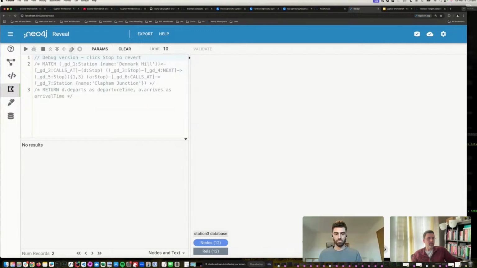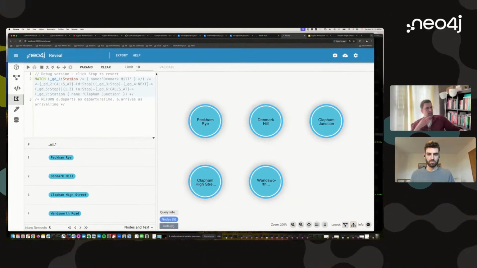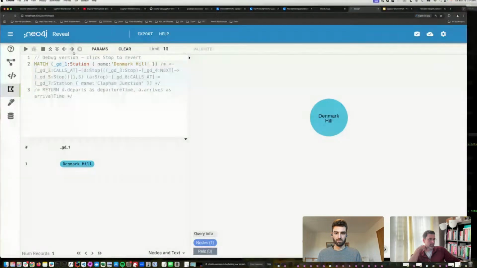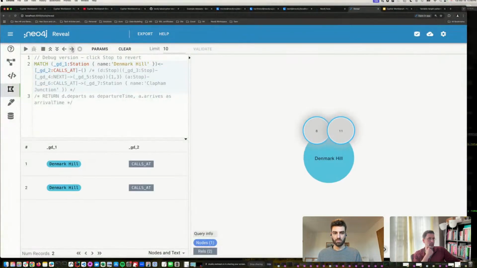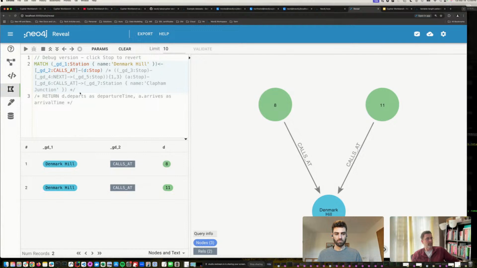So once you're here, you can click forward, and it's starting to run the query bit by bit. So first we call back stations. This is which is active, and we go forward again, and we get to Denmark Hill, and you can just walk through this. So now we have calls at in place, and we don't even know what the other side of calls at is yet, because it's not in scope. And so now we see it's a stop.